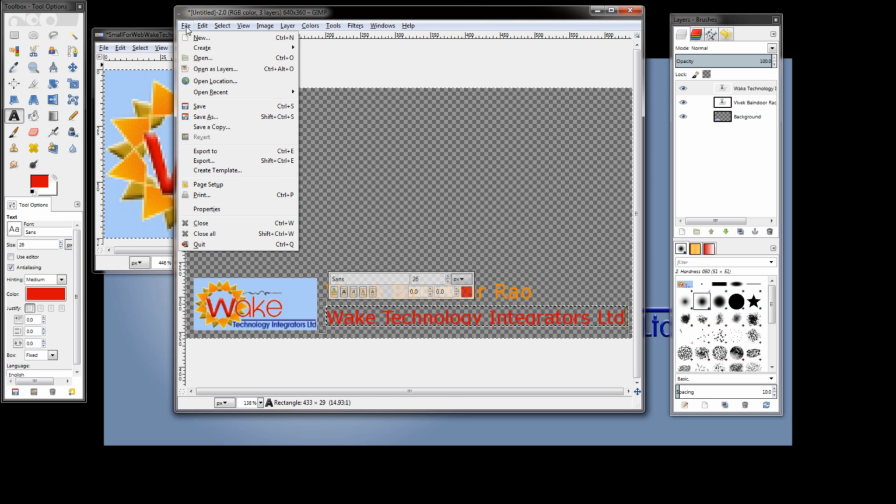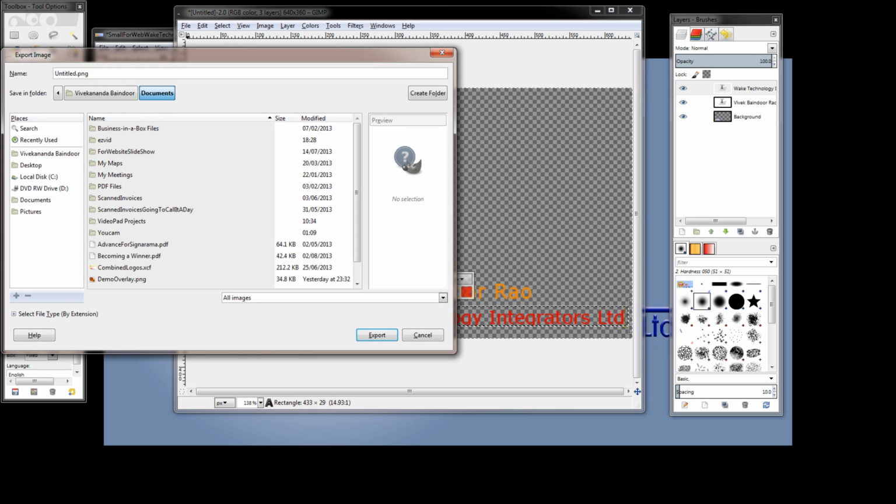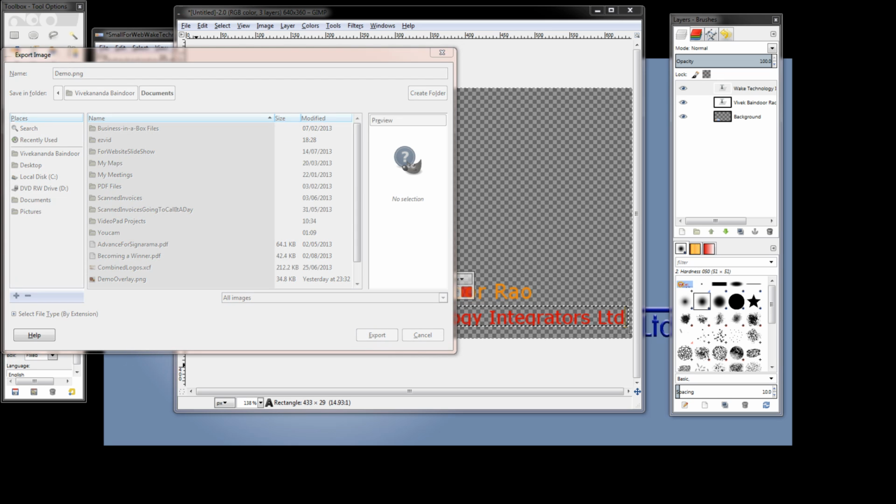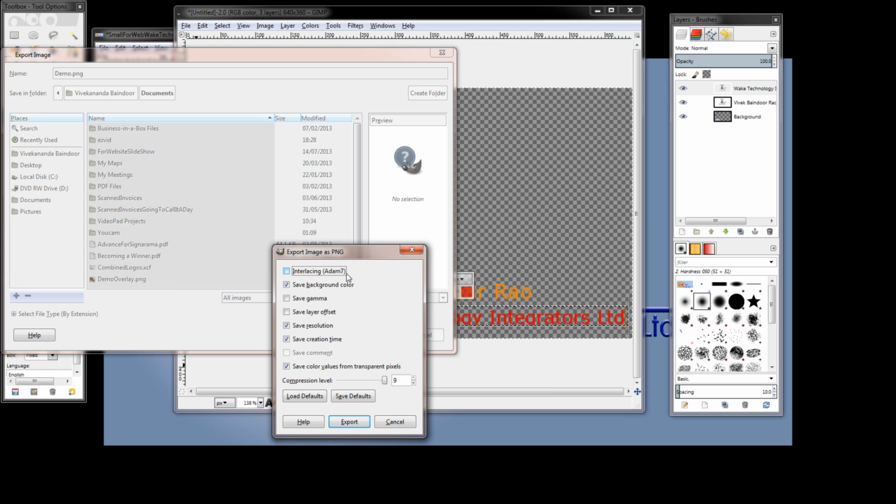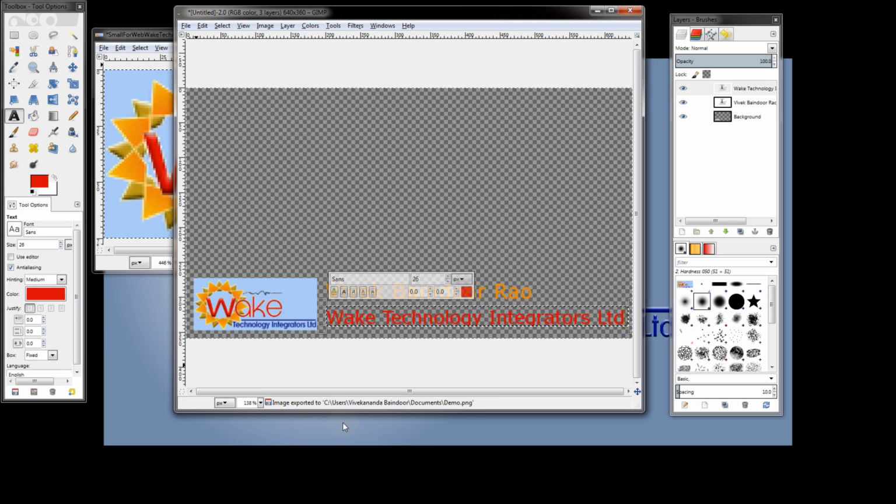All we need to do is save this file as a PNG file, but to do that you need to use the export button. Let me save it as demo. Now I need to save the gamma layer, layer offset, and all of that, just to be sure. Export. It's done.